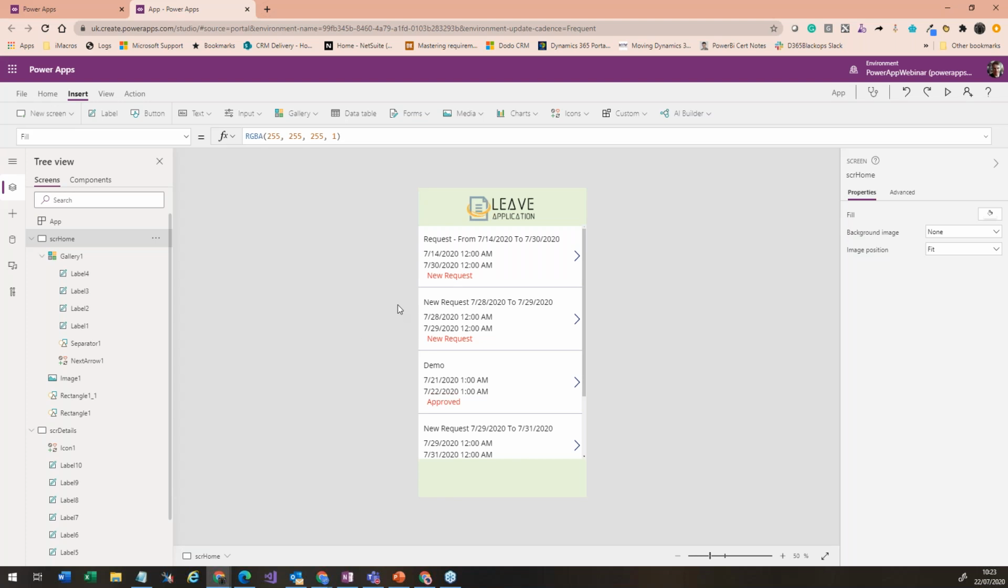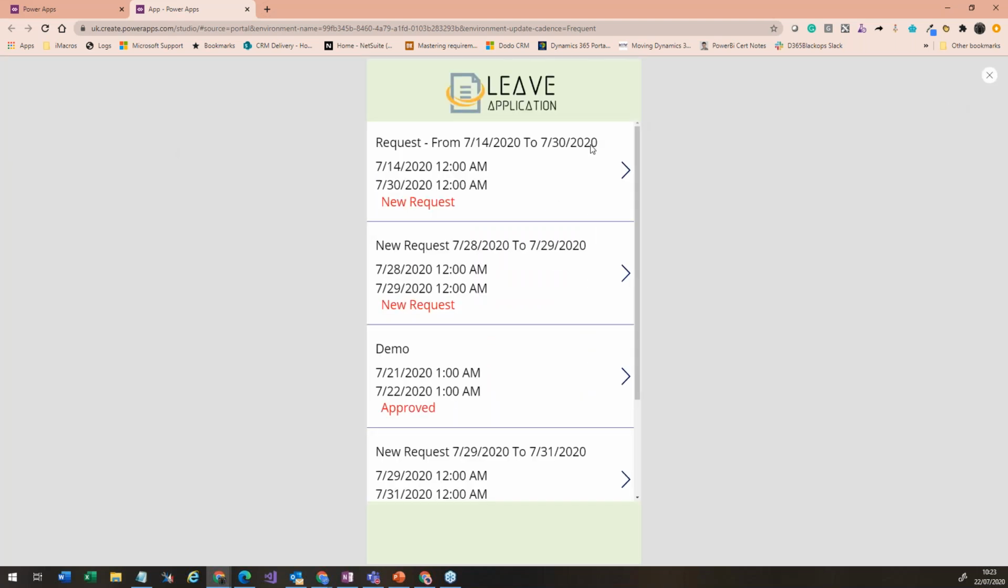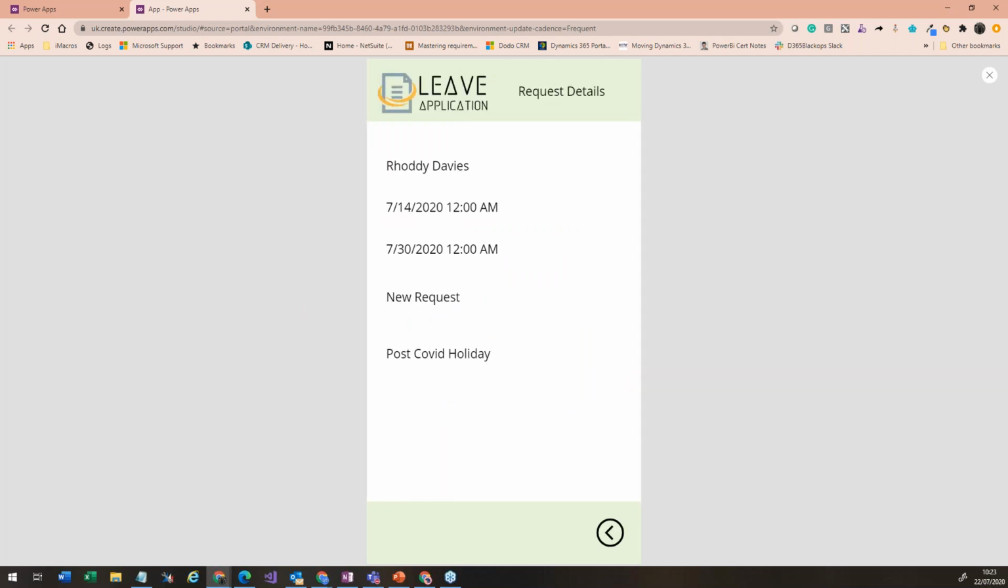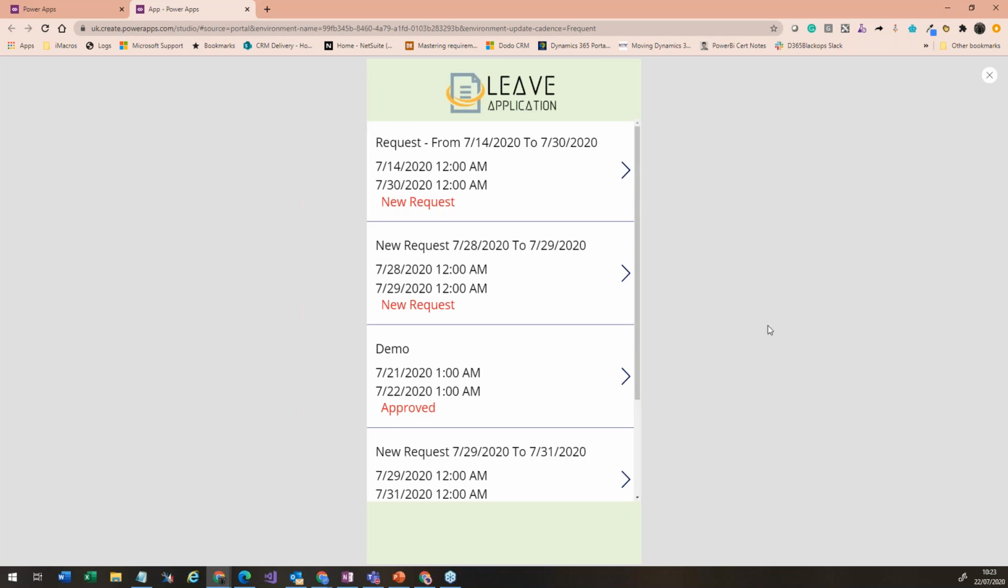So at this point now, all I've done is created a simple home page with a list of leave requests, and then essentially if you click on the arrow on that home page, it'll take you to a read-only details page for that individual leave request. So if I play that out, so this is the page. If I click on the request, it takes me back. I can go back. Quite simple.